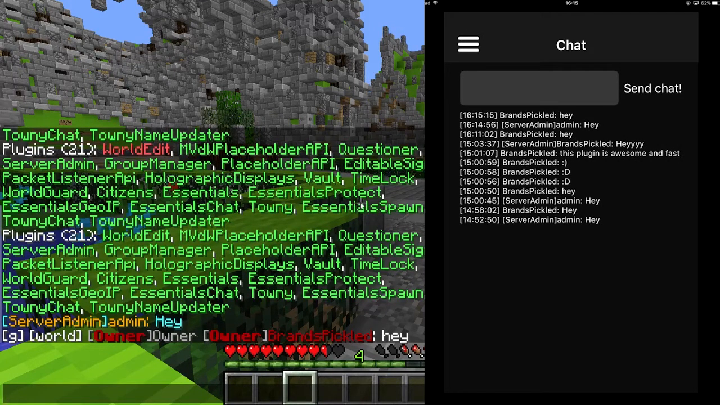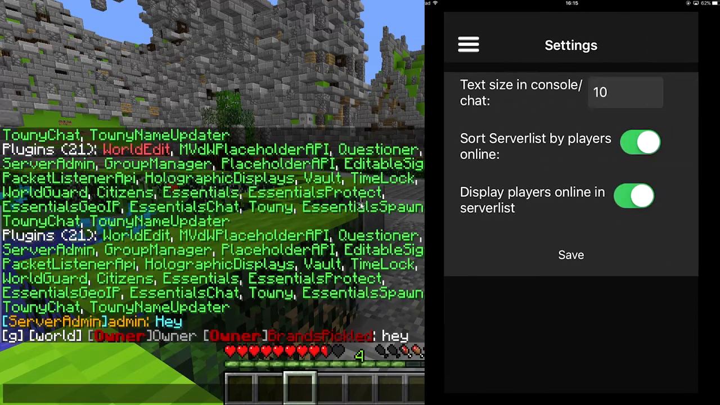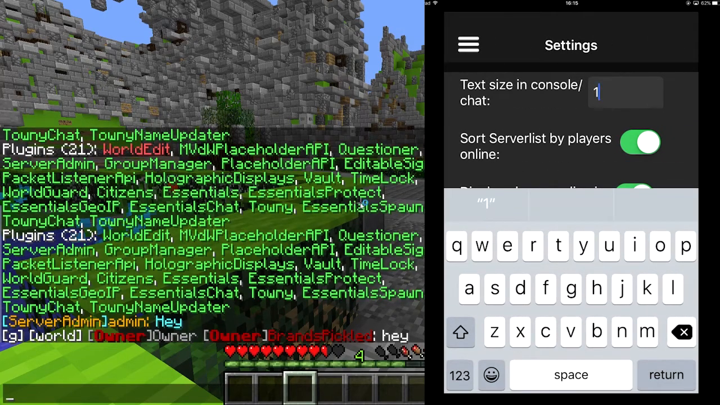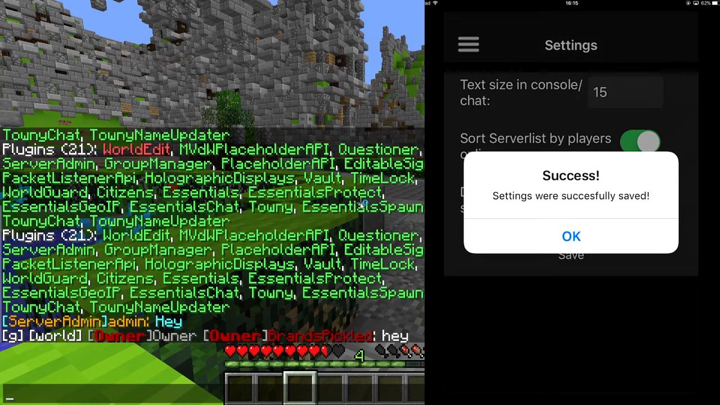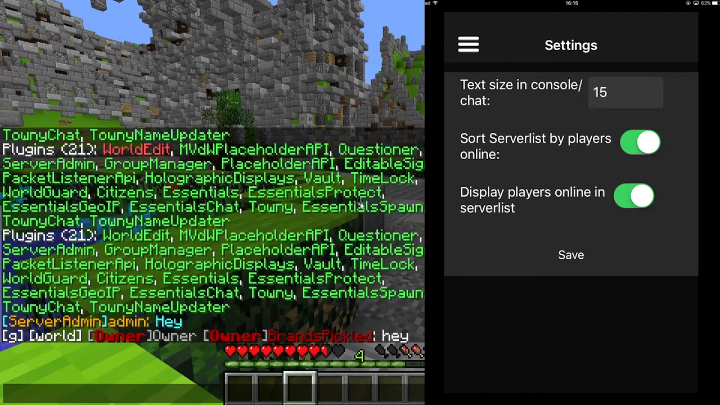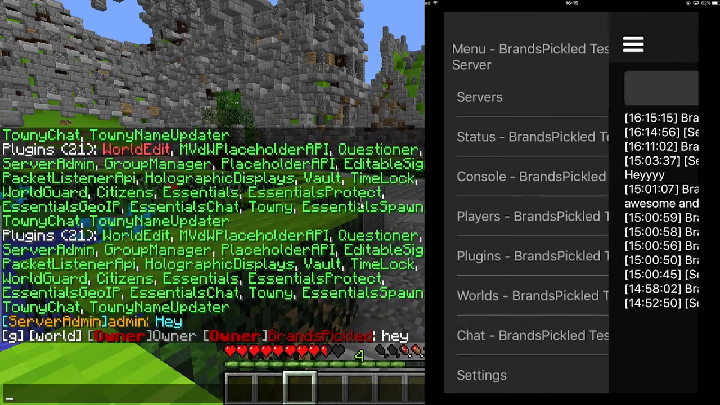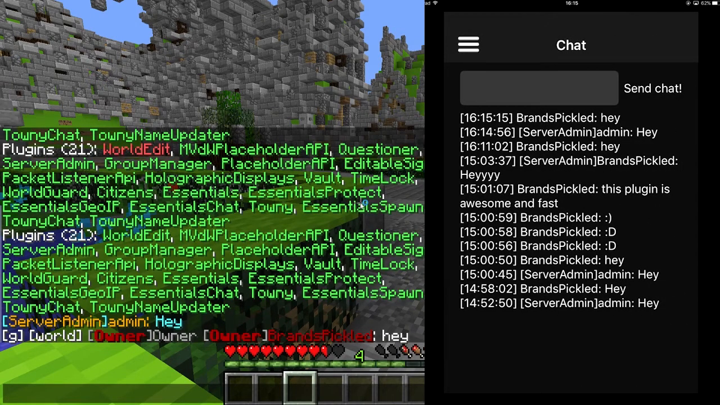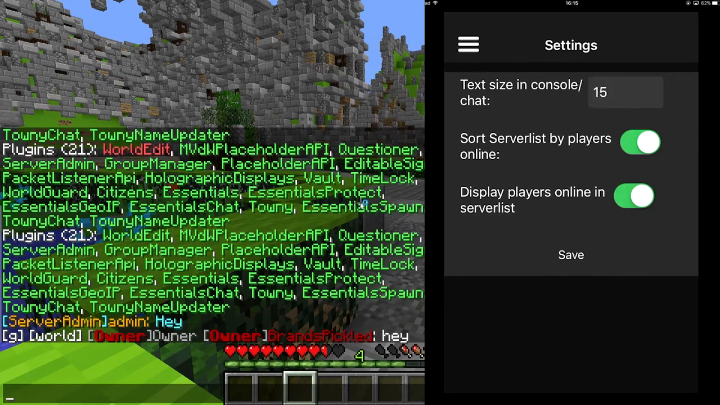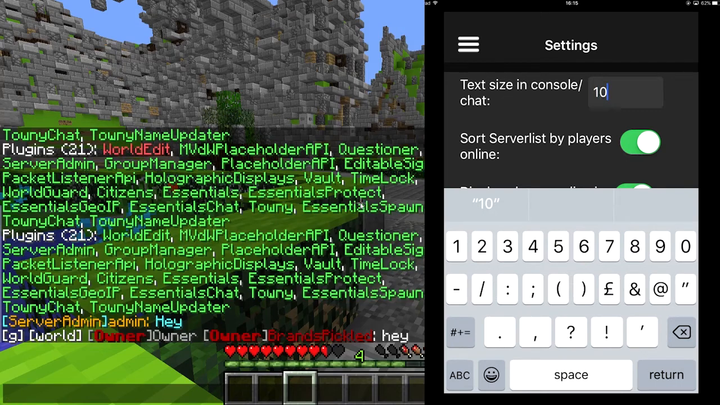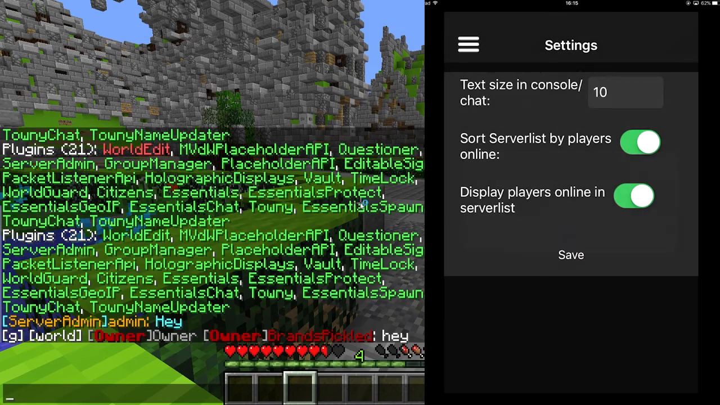And you're probably thinking the size of this text in the console is a bit too small. If we go to the settings and change this to 15 or any higher you want, and let's go back and go to chat, you see the text has got a lot bigger. But to me, I like the text being 10. Like so. Save. There we go.